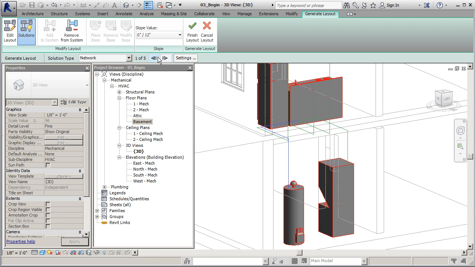So now, right here, underneath solution type, we've got several to choose from: perimeter, intersections, and network. I know that mine's going to be a network, which basically means I have one pipe, and it's going to be feeding off to several different elements. But I don't like this one because it looks like it's going to be a lot of extra copper. So let's use this next solution button. Let's see what else Revit has for us.